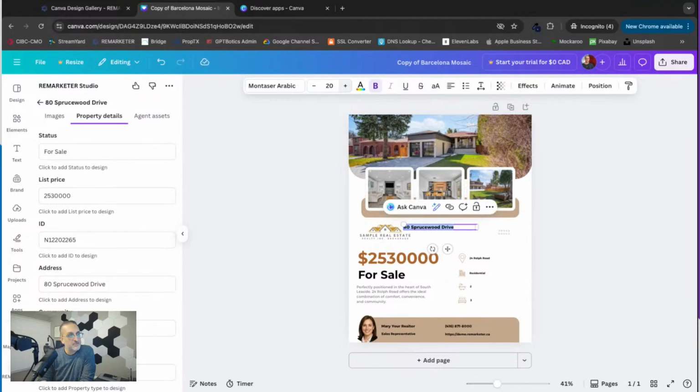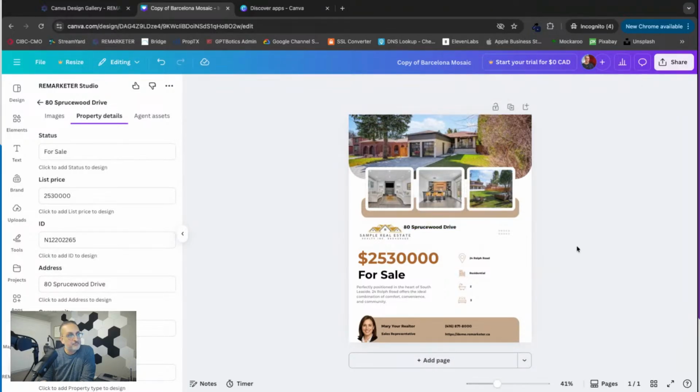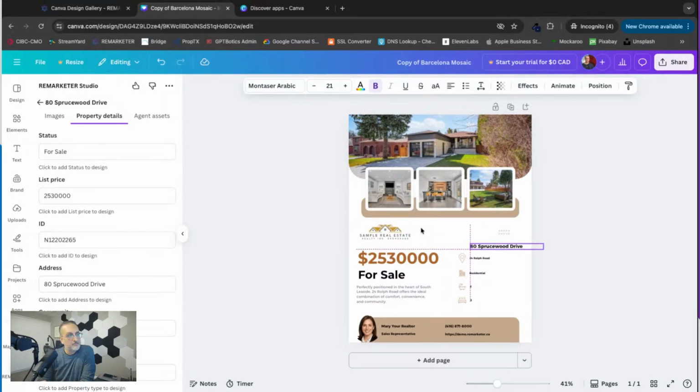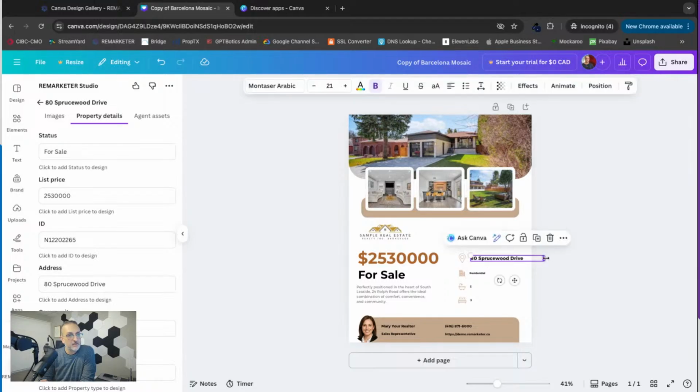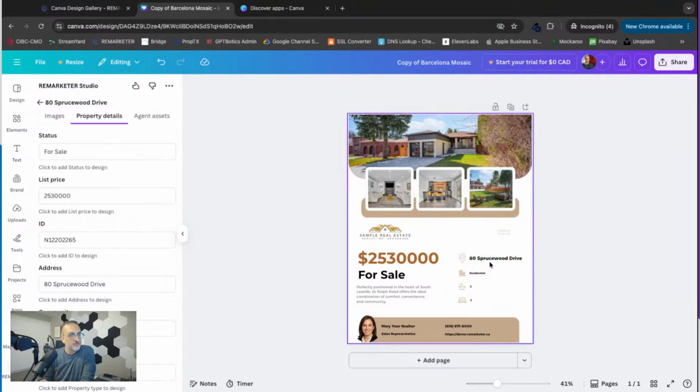So that's the beauty of Canva here. You can easily design the way that you like for it to be. All right, now this would be my new template in terms of the styling. All right, so I'm going to use this style for the rest of these.